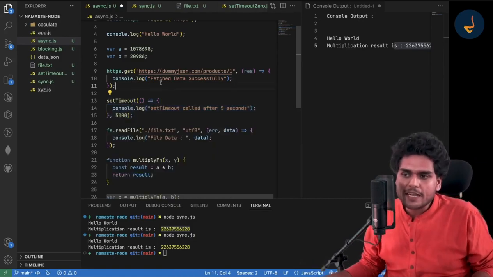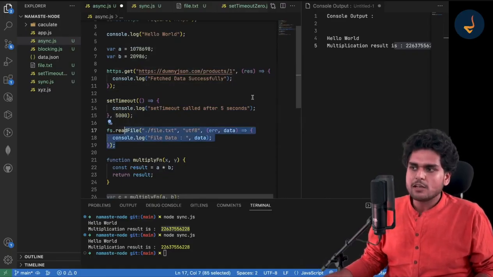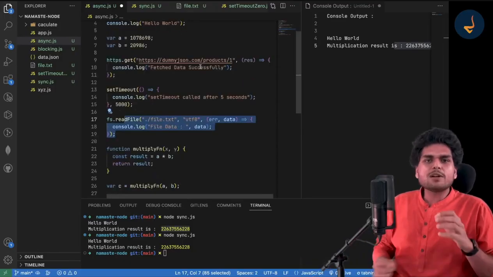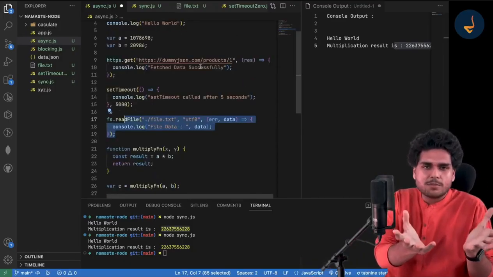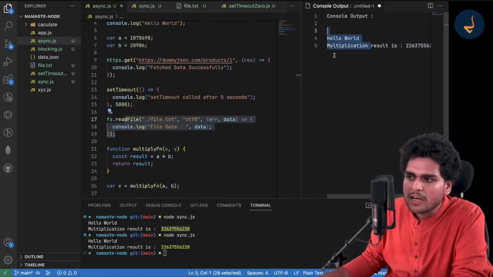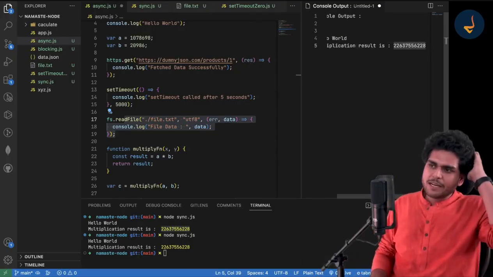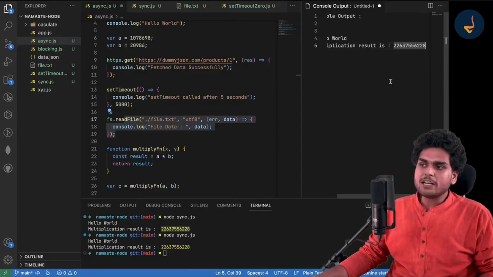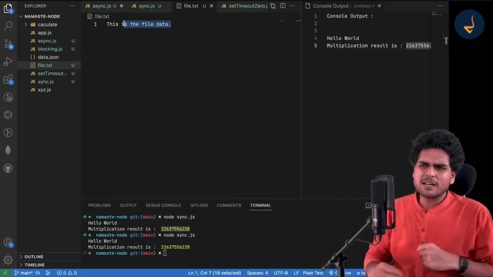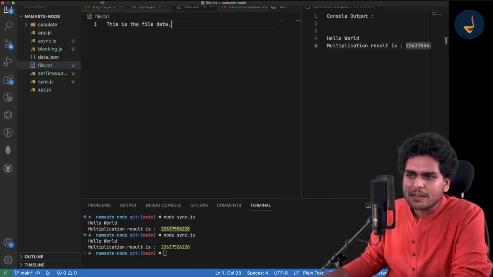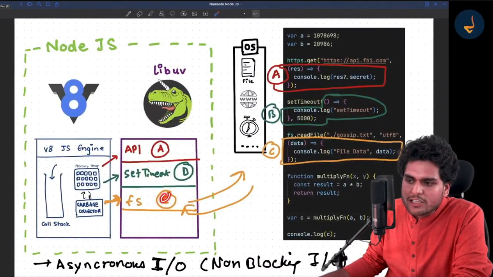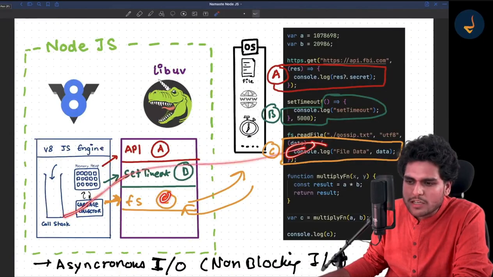How much time did this full code take in V8? It might have taken 1 to 5 milliseconds. It executes very fast, and all of this is output. Now after 10-20 milliseconds the file is read; it depends on how big the file is, and this file is very small. Once the file read is completed, this callback function is pushed inside the call stack.